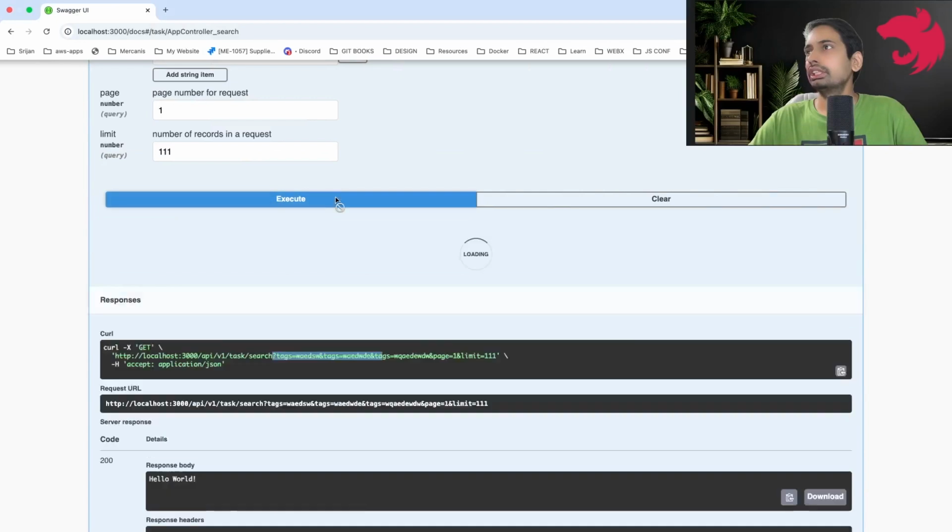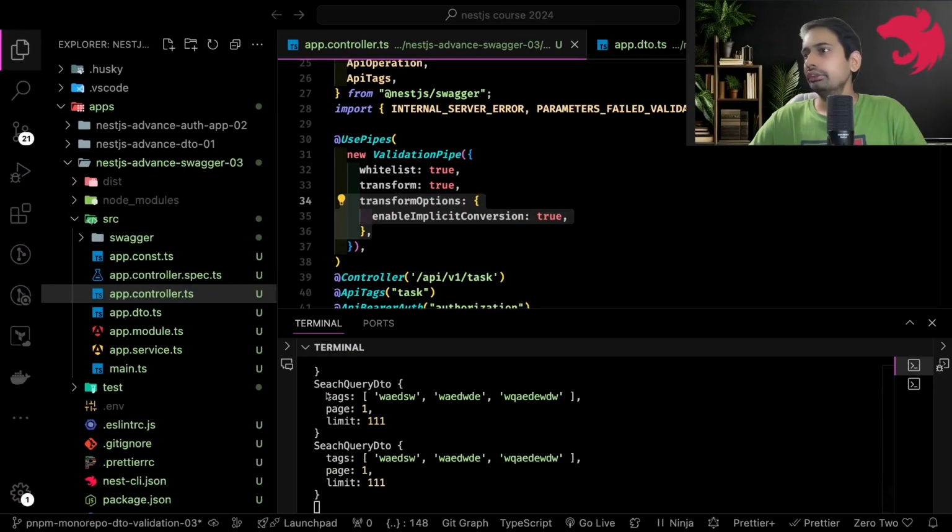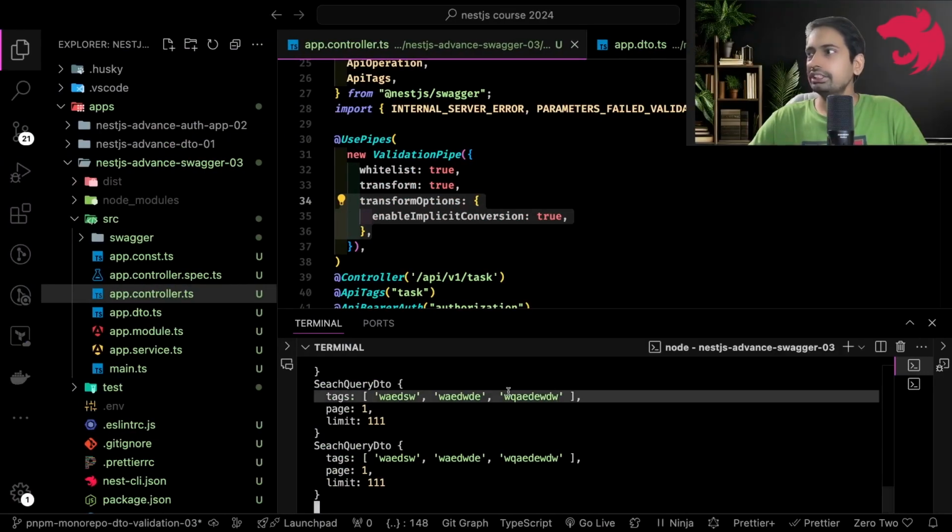We can just test it. And you can see tags are coming as a string array. So tags are important. This is how we are converting a comma separated string into an array at the controller level.